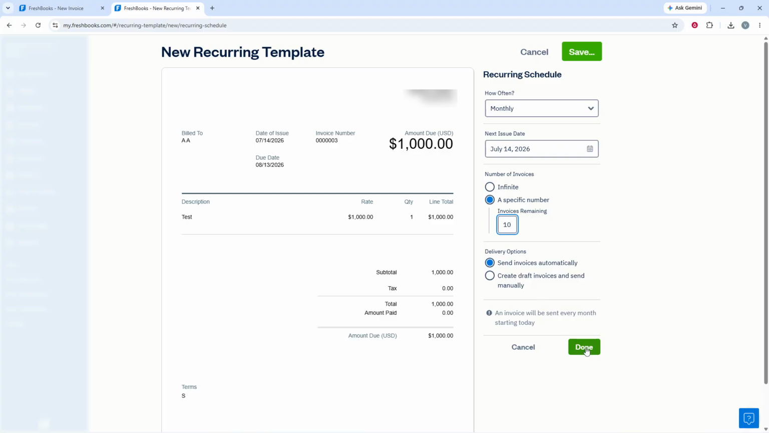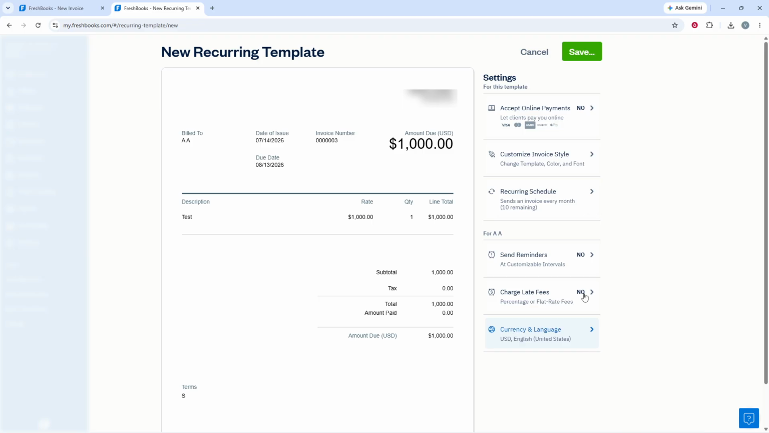Then click Save to apply the recurring schedule to the invoice. Saving is what locks in the repeat timing, delivery setting, and duration you selected. If you also want clients to be charged automatically, there is one more setting to confirm on the invoice. Enable Accept Online Payments. Then make sure your client has a saved payment method attached to their account.